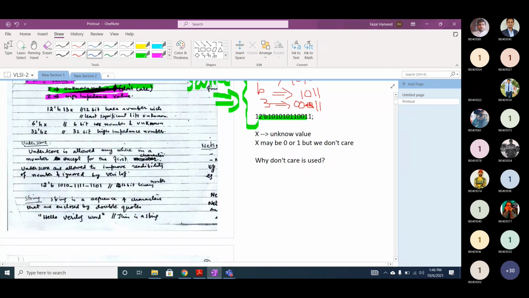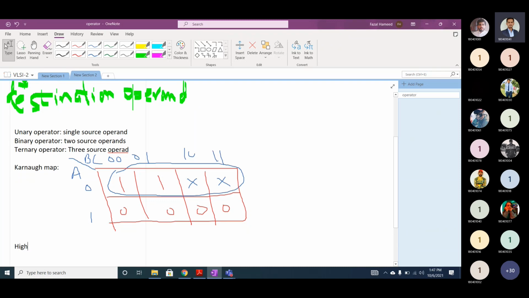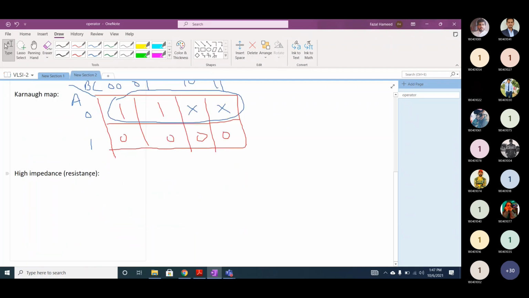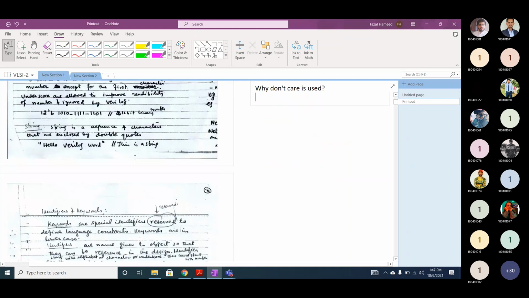What is a high impedance? What's high impedance value? What is the advantage of high impedance? Sir, high impedance is a value. Impedance means resistance. High impedance state. Can you state? Sir, open, meaning the connection is open. Very good. To some extent, you are right. But can you kindly elaborate?